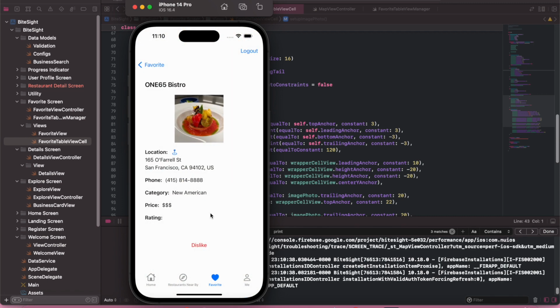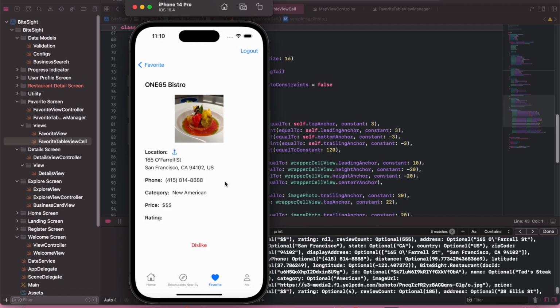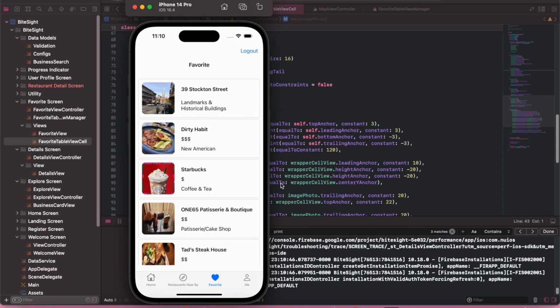And finally, clicking on the dislike button allows users to remove a restaurant from their favorite list. And this ensures that their collection stays tailored to their evolving taste.